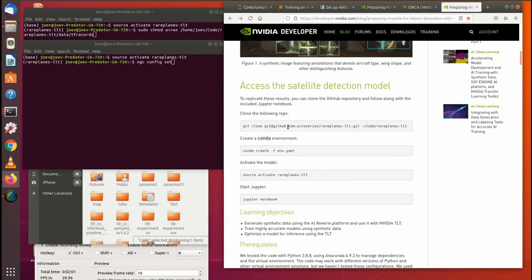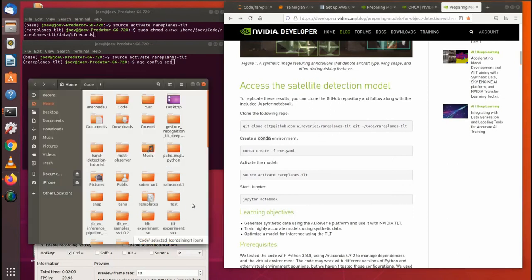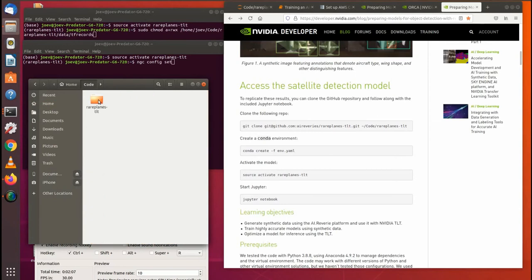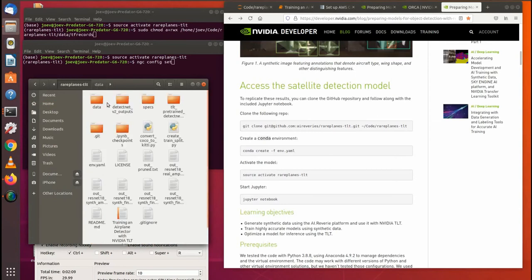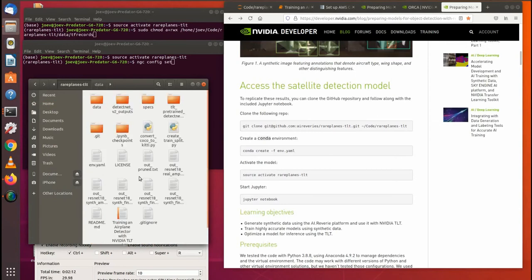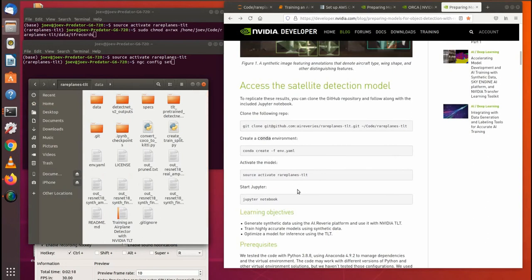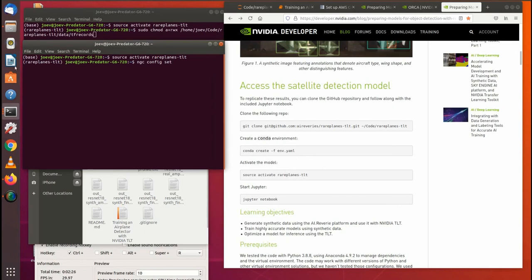So first of all, you do the git clone right here and get the stuff. When you do, you'll get a folder like this, the rare planes TLT, and this is where all your stuff's going to be done. Then you create your environment. I had to put ENV in between there to get mine to work. And then do a source activate rare planes TLT. And if everything was done right, you should have your rare planes TLT environment running.